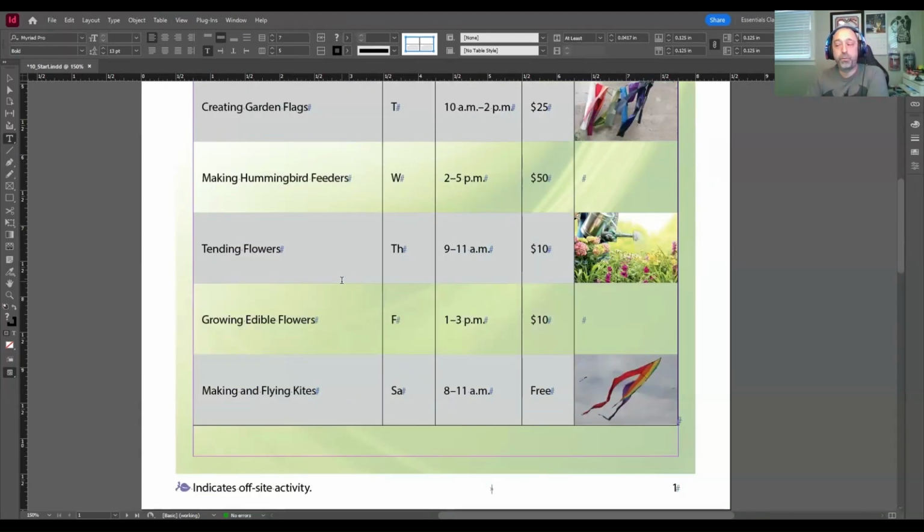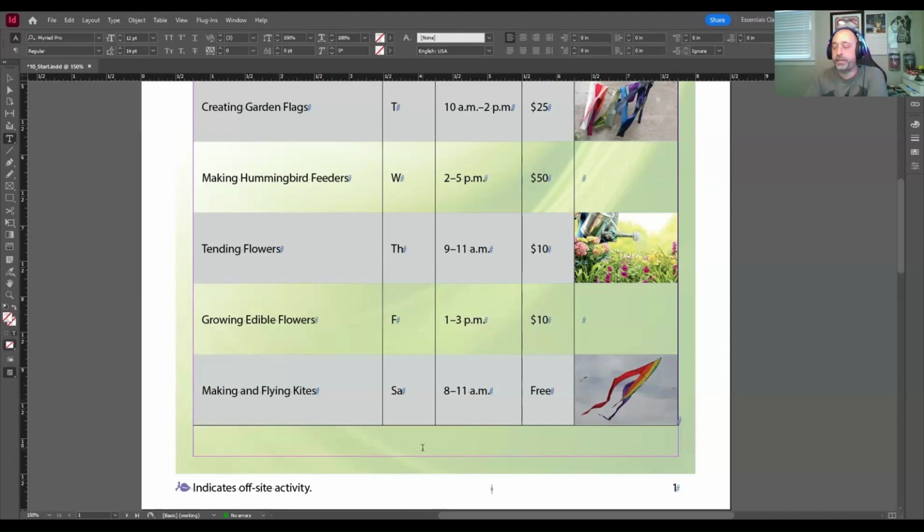Now, let's take a look at what the benefit of that is. I haven't done this professionally just because it never was really applicable. I've done it like once, maybe twice that I can think of. But it does have a place. I know that it could be useful. So we're going to go down to the bottom of our table where it says making and flying kites. I'm going to go ahead and just put my cursor anywhere in that row because we're going to add some rows.